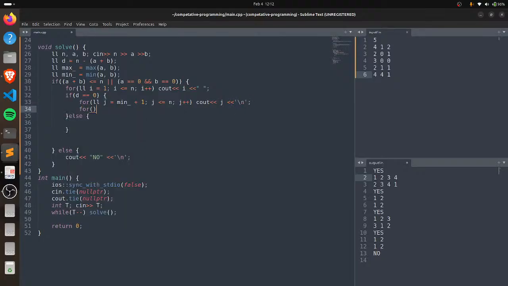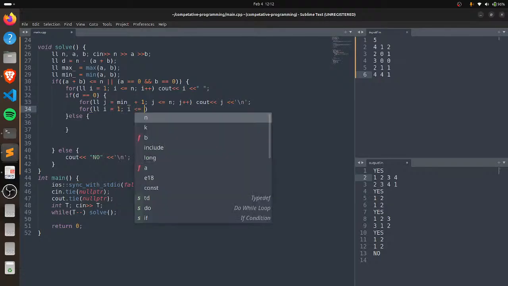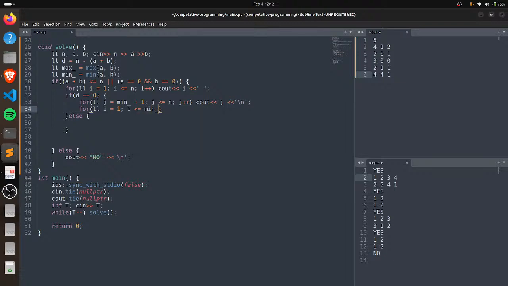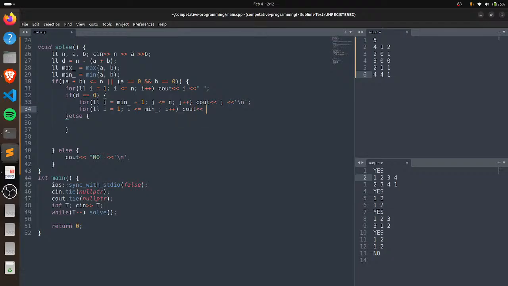Then for I from 1 to I less than equal to min, I plus plus, I just print out I, and that's for if there are no draws.